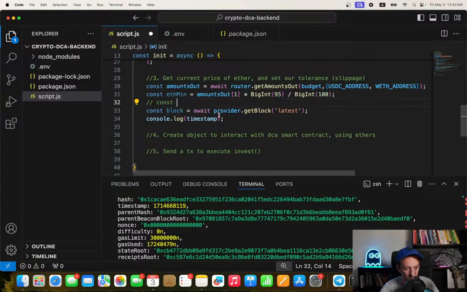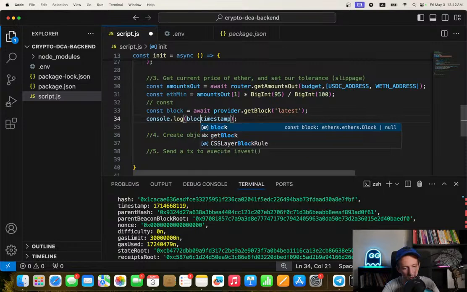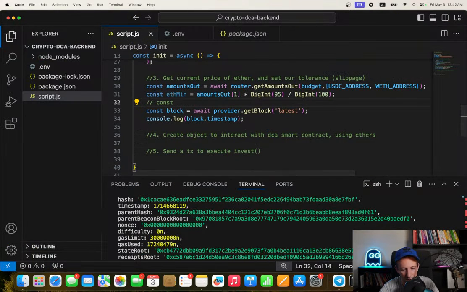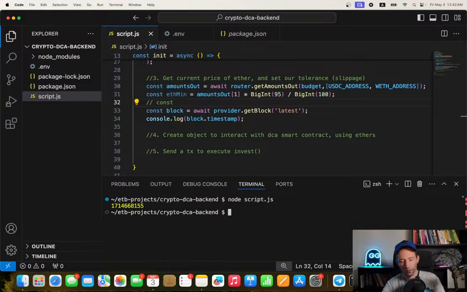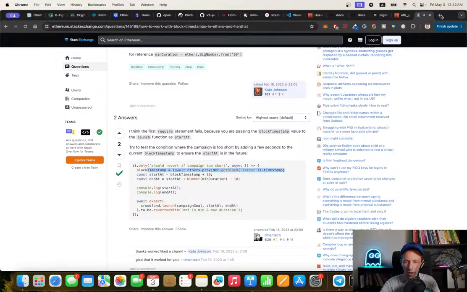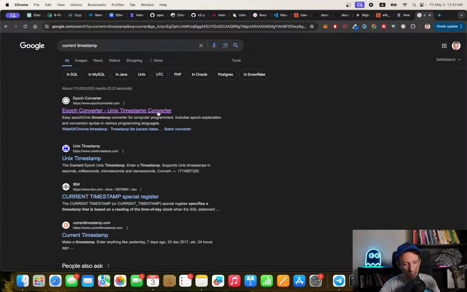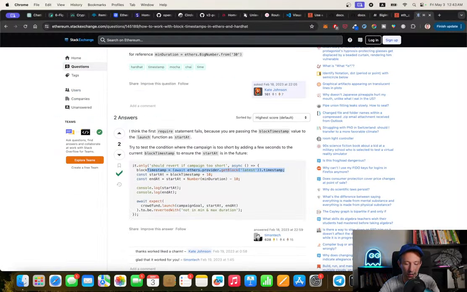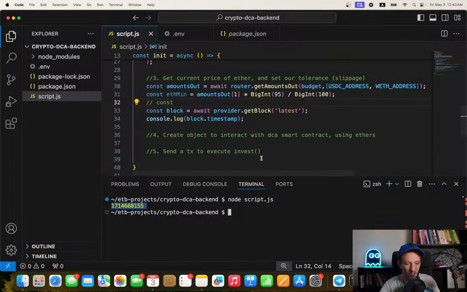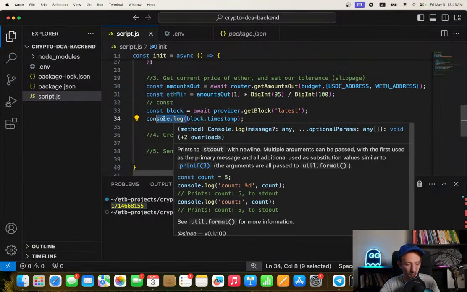So let me see. Block timestamp. Yeah, we do have it. So 171 something. Let's just check what the current block timestamp is on the website. So 171. No, let's paste this. Yeah, makes sense. I think it's very close, so I think that's correct. Okay, so let's get back here. So this is the block timestamp.